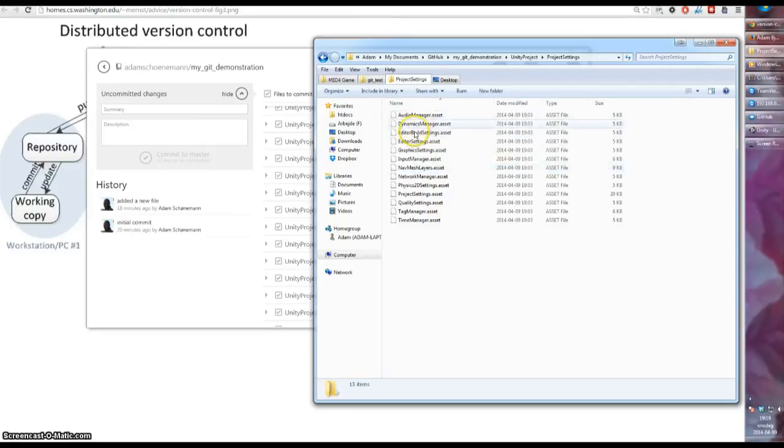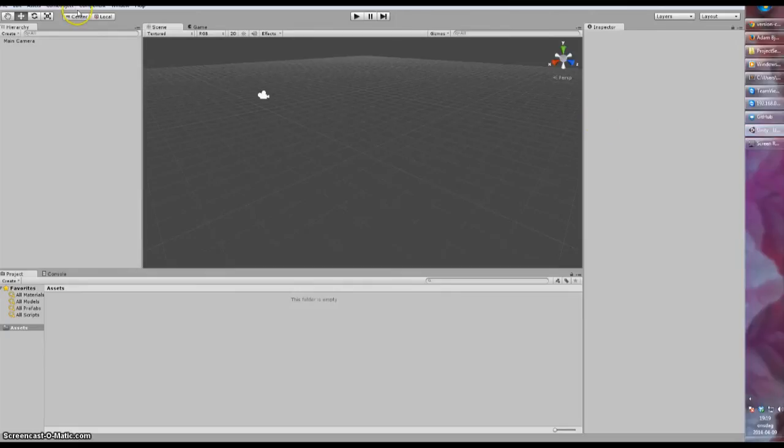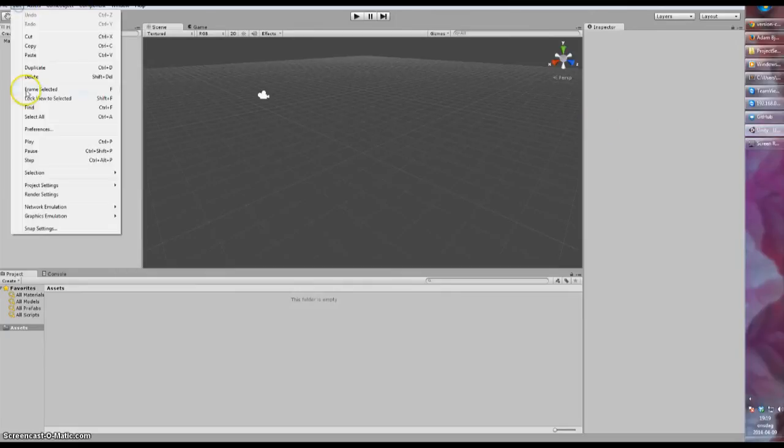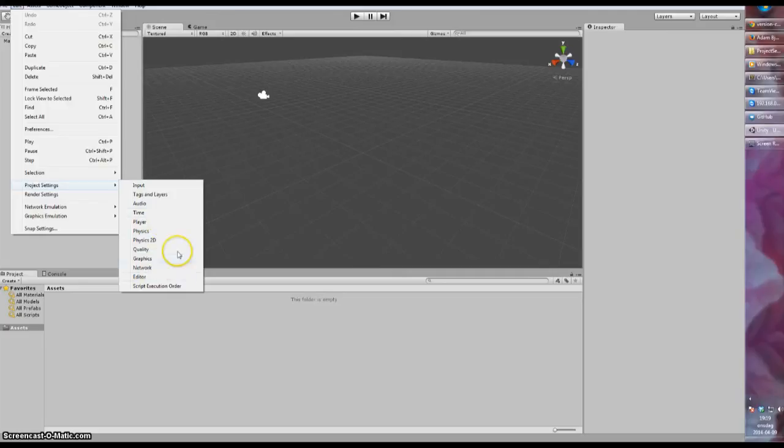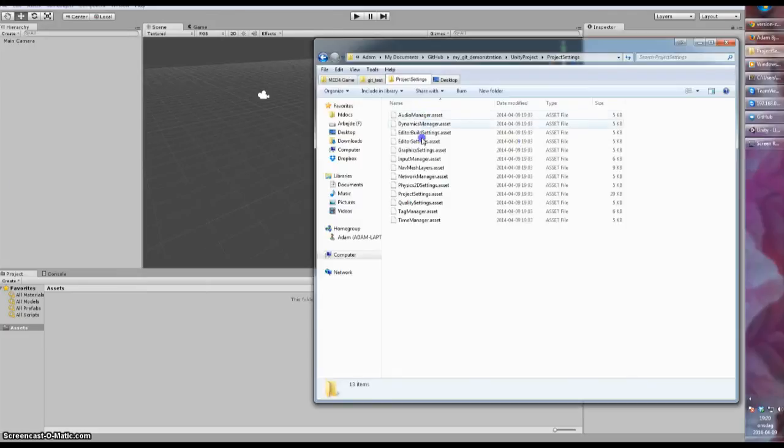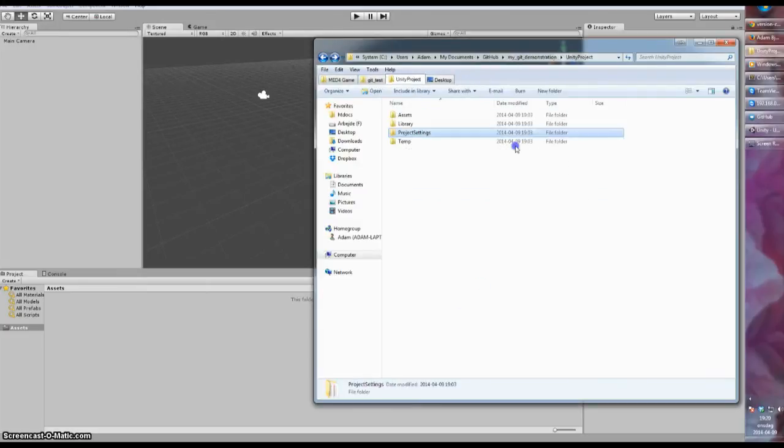So actually you can see that these more or less correspond to project settings inside Unity. If you go up to edit, project settings, these are basically the same things. Okay, so that's what that contains.